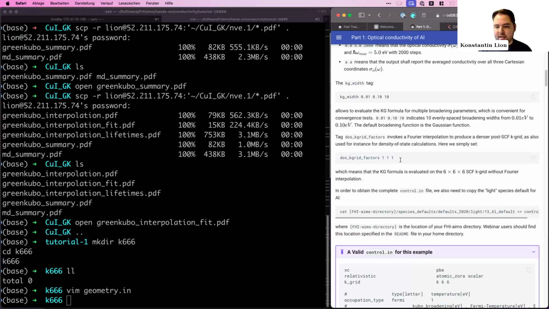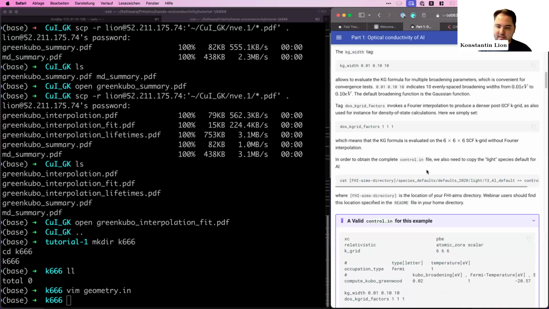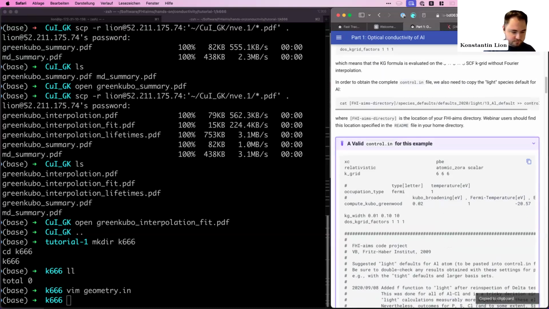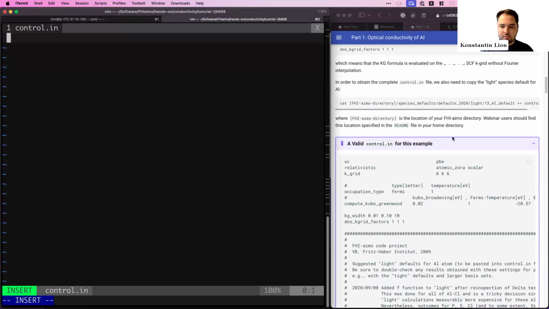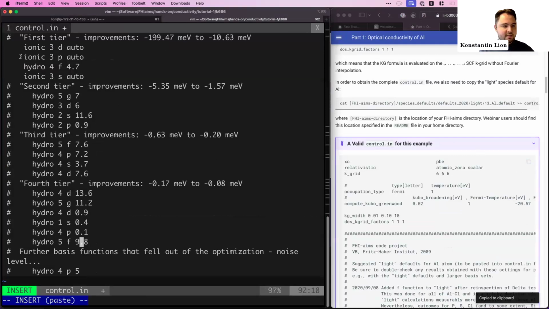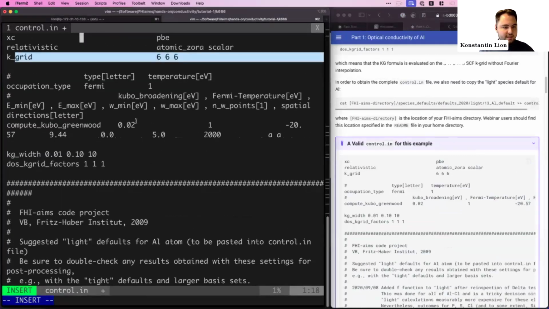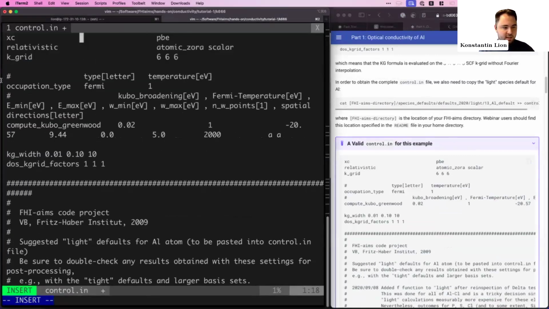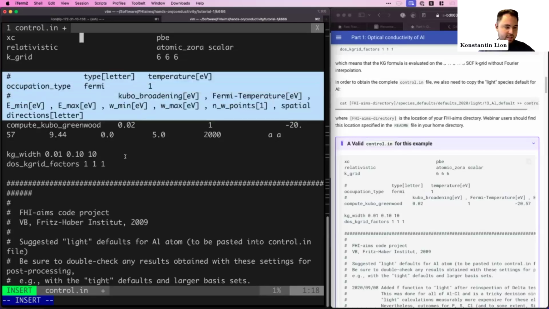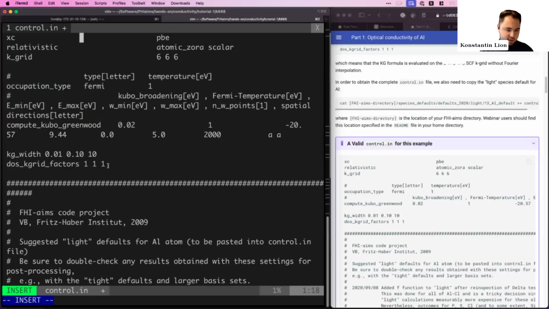And in the end, what we always have to do in these control files is attach the species default. Species default in FHI-aims is the basis set. So this gives you the basis set. For you, you can just run through these steps, or in this case, out of convenience, I would just copy the full file. Yes, you will see this is the file. Again, it's basically the same as we mentioned before, with some more comments on what all these different parameters mean, the width, and the K-grid factors.